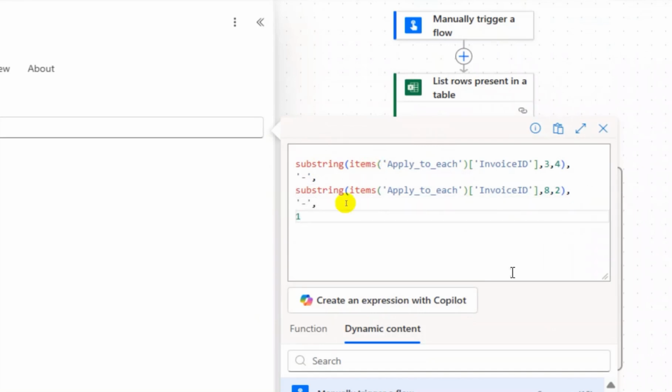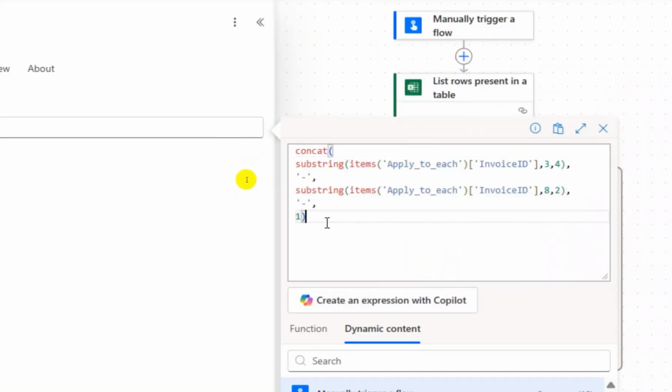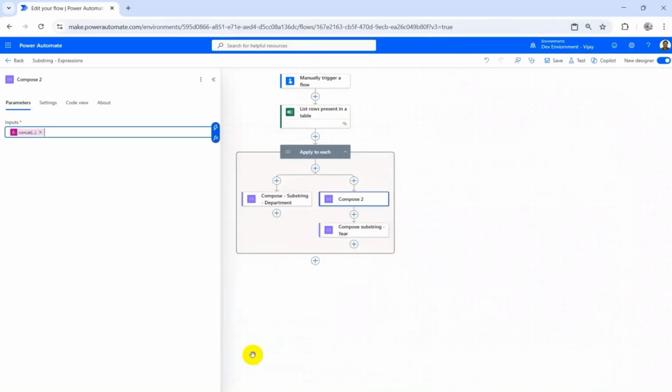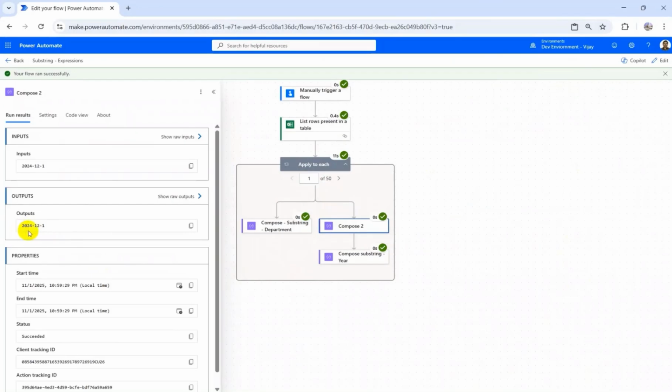Now this needs to be concatenated. So now you have to use the concat function, then open bracket, close the bracket at the end. Now this will give me the date value as a string. So let me click on add. Let me save and test and see what exactly is happening. So you can see this is coming as 2024-12-1. So obviously I can now use this to get my month values.